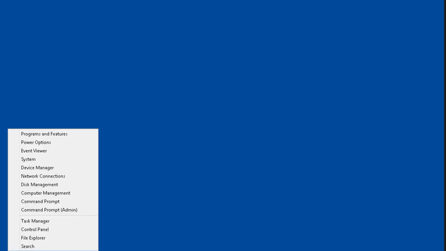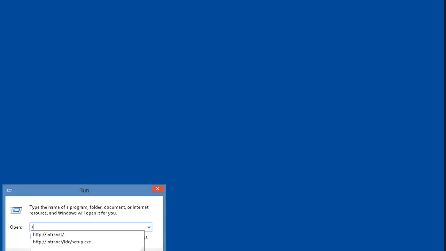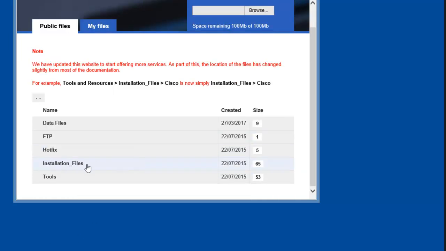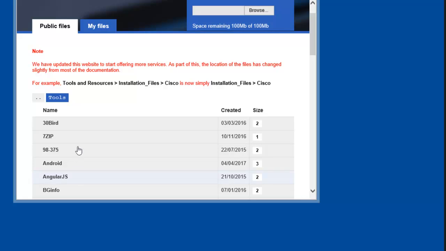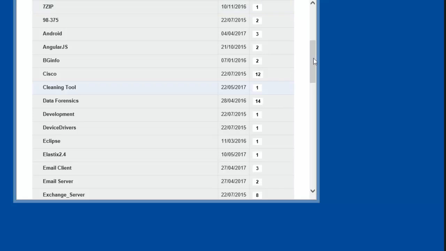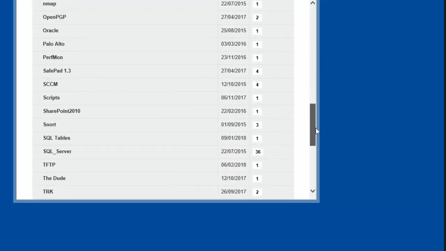We're going to download and install RSAT, that is Remote Server Administration Tool. Let's pull up a run dialog box and let's open up our intranet. Let's click on the tools page. Scroll down to Windows 8.1.